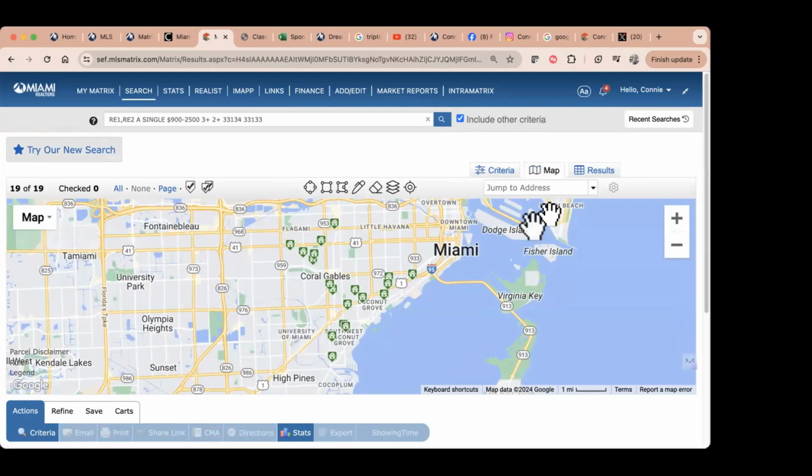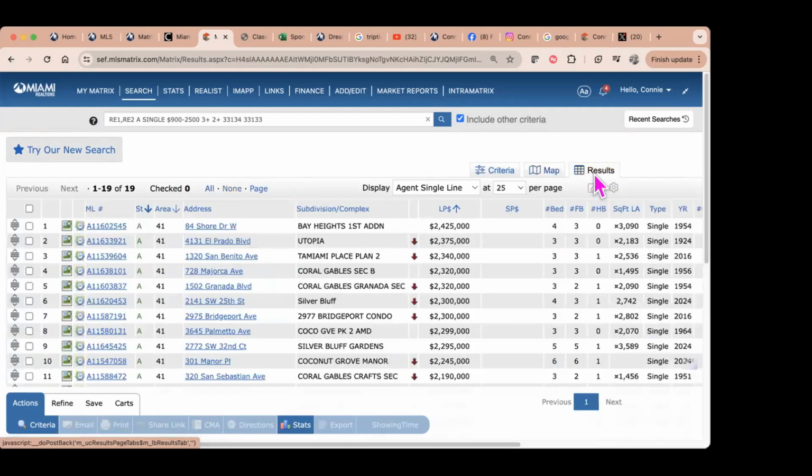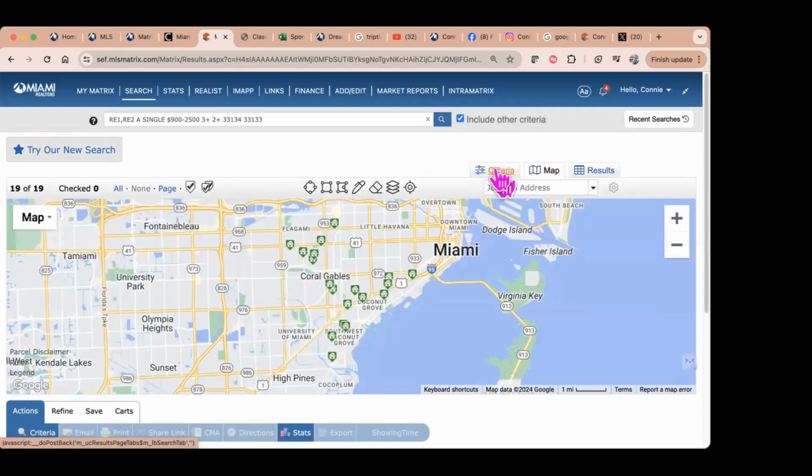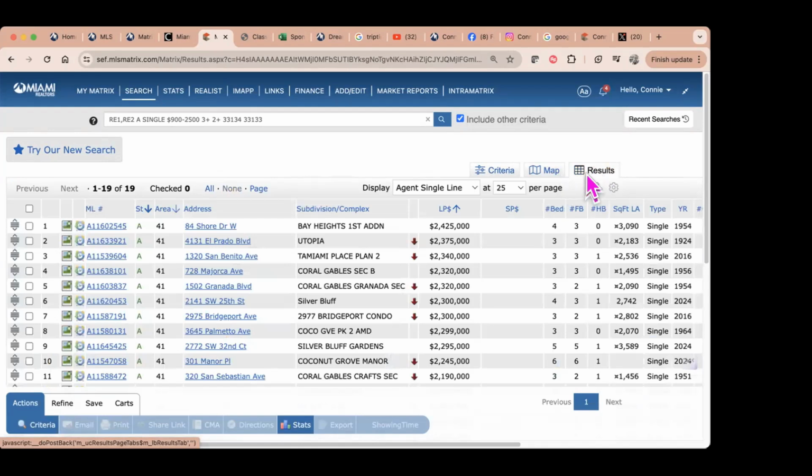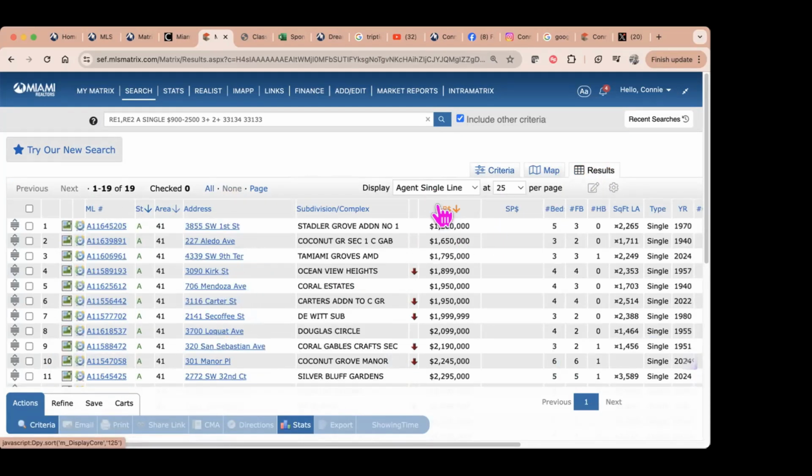So I want to come from here and look at my results and see my results grid. When I click on results, I can come back and change interchangeably, right? In my results grid, I'm going to see them in order and I can organize them by least to most expensive, right? I'll see the MLS number, which is the identifier for the property, the area it is in, the address, the subdivision, the price. I can see if the price has gone up and down. Sale price, we're not looking for sold, so that doesn't show.